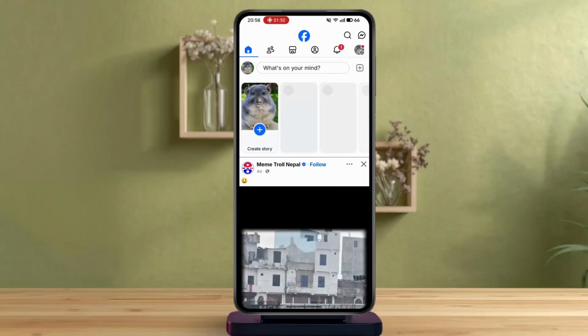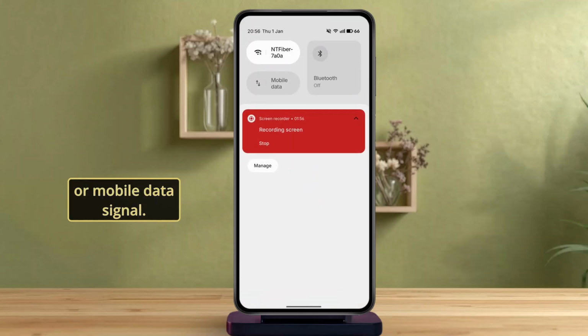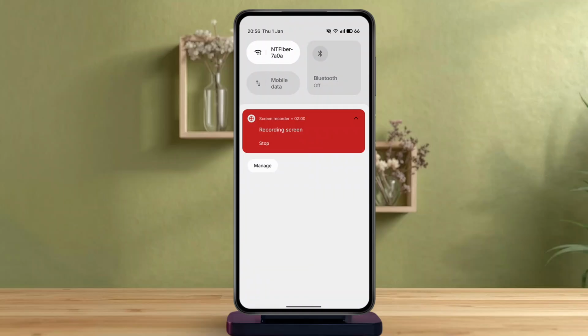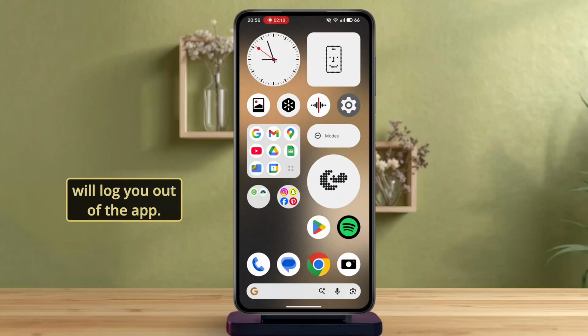Additional tips. If videos still won't play, check your internet connection. Make sure you have a strong Wi-Fi or mobile data signal. You can also try clearing Facebook's data by going back to storage settings and tapping Clear Data, though this will log you out of the app.